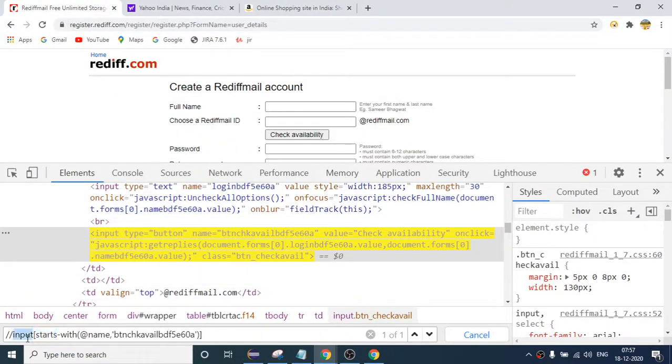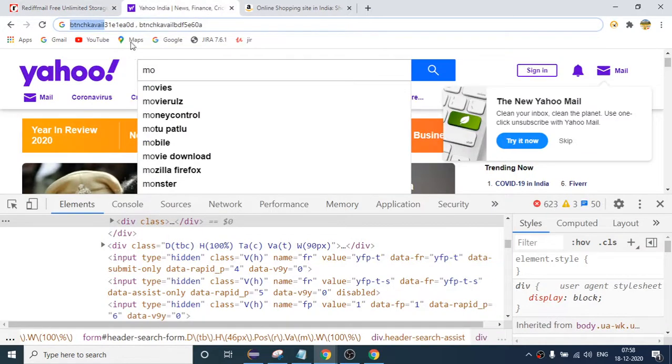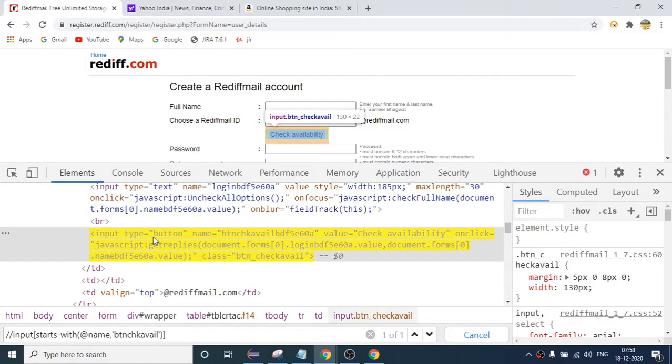the input tag, and then find the name that only starts with this, and forget the rest of the thing, right? So in that manner, even if the next part keeps on changing, our XPath will only look for the name that starts with this, and it can still identify our unique element. So you can see this is also one of the ways if your elements are changing dynamically. Is it clear?